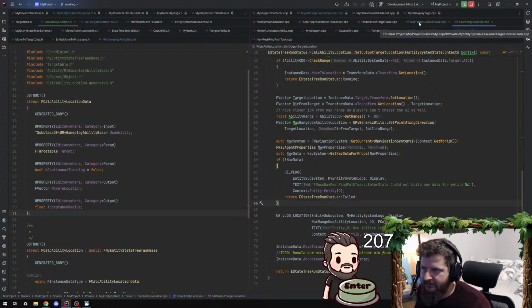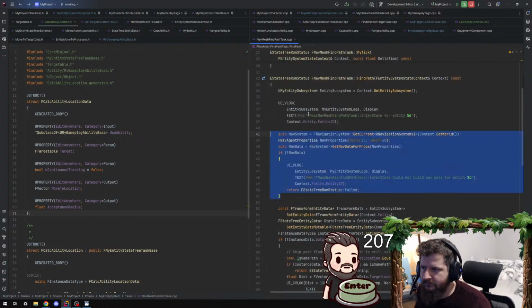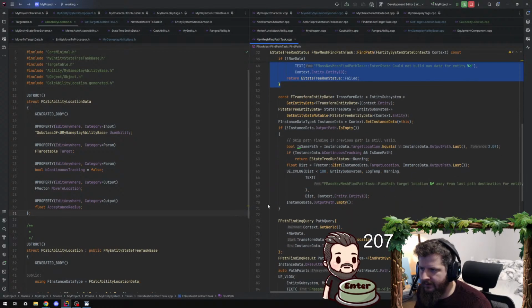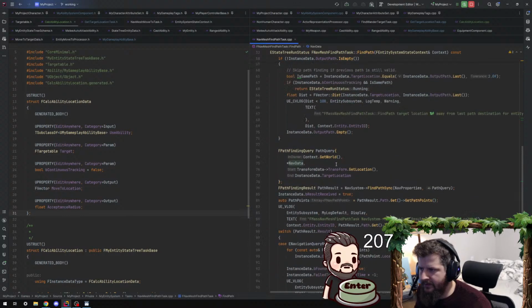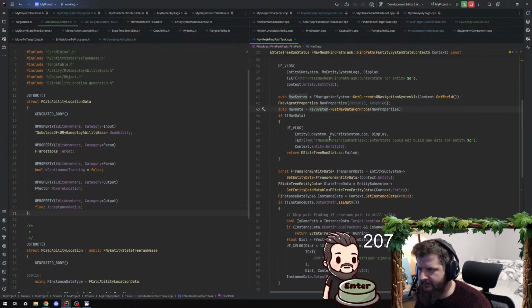Okay, nav system. Copied that. And then how was I using this? Nav data, I don't know. I think I might just need nav system.